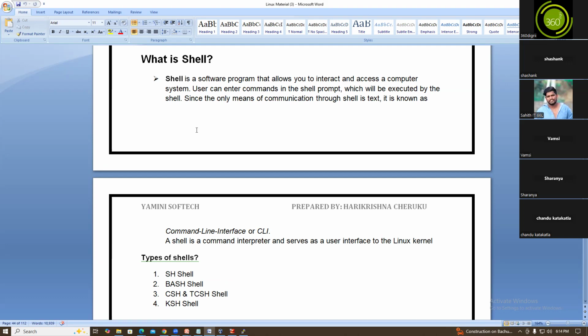So how many types of shells are there? The sh shell, bash shell, C shell, tcsh shell, and ksh shell. But in Linux, which shell are we using? We are using the bash shell. Bash is nothing but the Bourne Again shell, meaning born again shell.